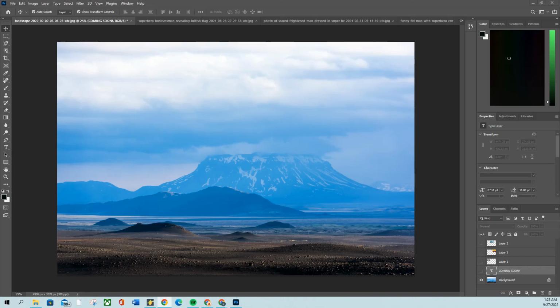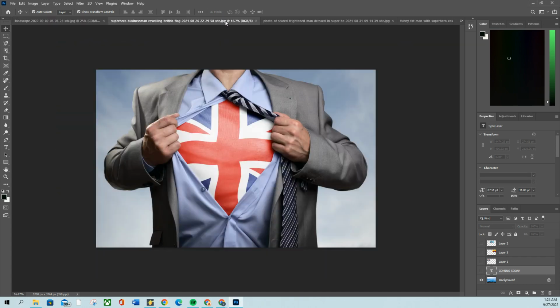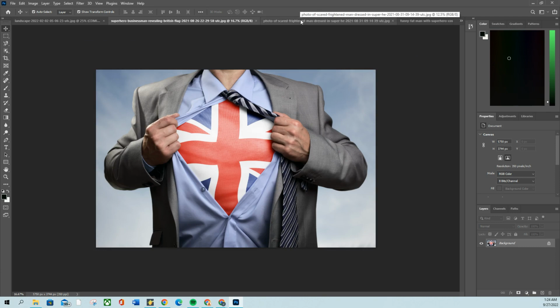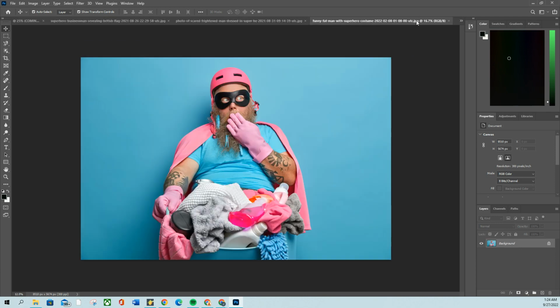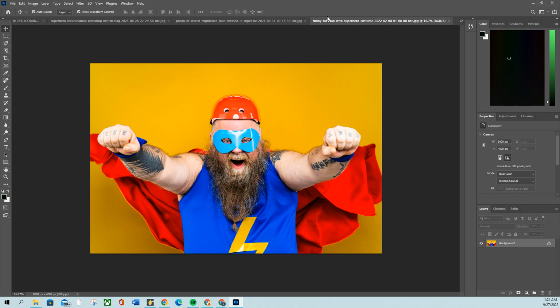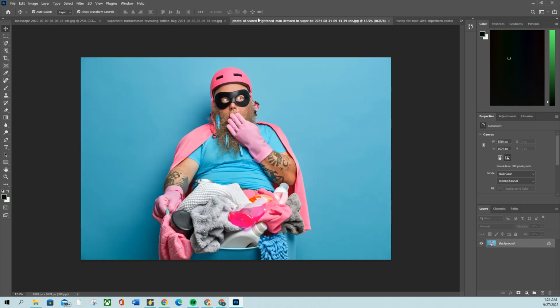Okay, this tutorial is about understanding how to use layer masks. So basically, I'm going to create my new superhero poster here, so to speak. I have my background here, and then I have all of my superhero people here that I'm going to be using as an awesome new team.